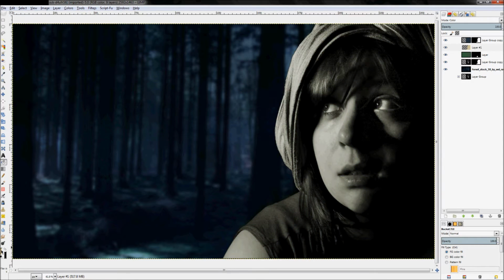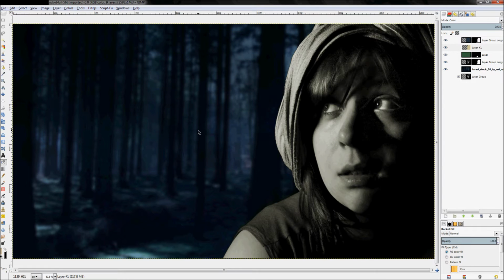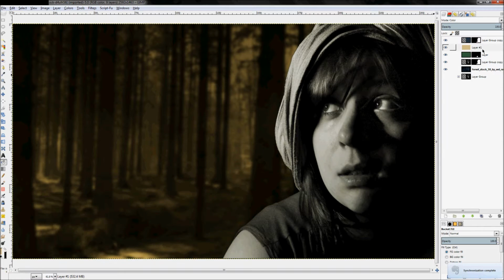And that looks pretty yellow. So let's maybe pull into a little more orange. Oh, there we go. We can work with that for now.